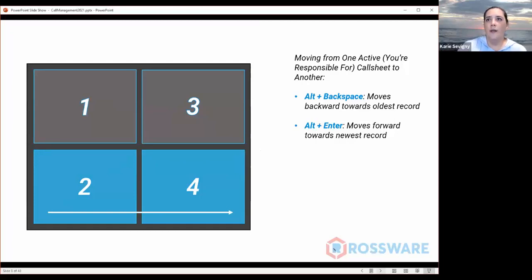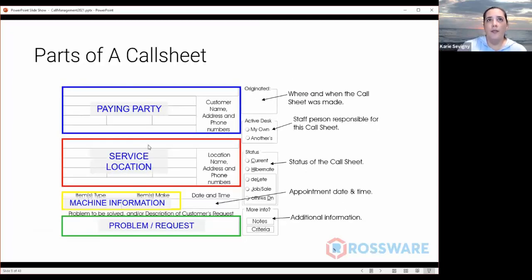The parts of a call sheet are up here at the top. You have your paying party. That's where you're going to put their name, address, phone number, etc. The second section down here is the service location. If your paying party and your service location are the same, then the information is just going to go up here in this blue area. If it's a warranty or landlord situation, then whoever's paying goes up here in the top, and wherever the item is that you're servicing goes in the bottom.